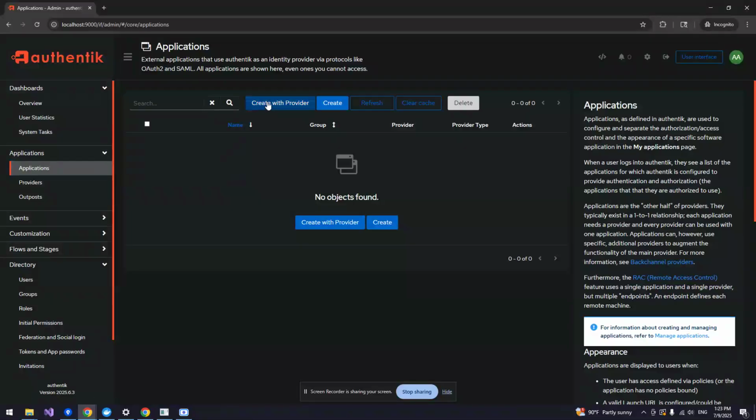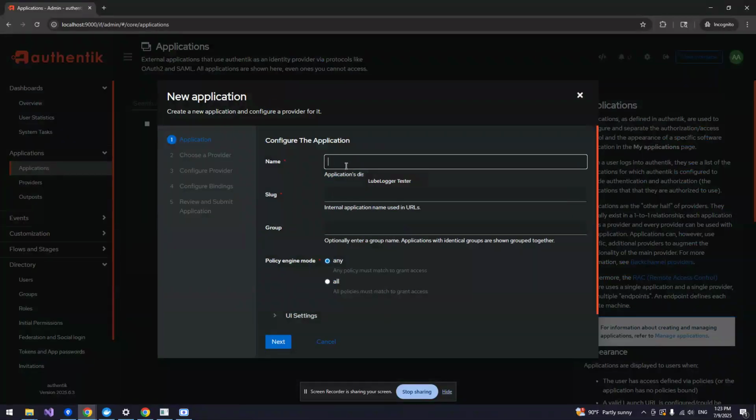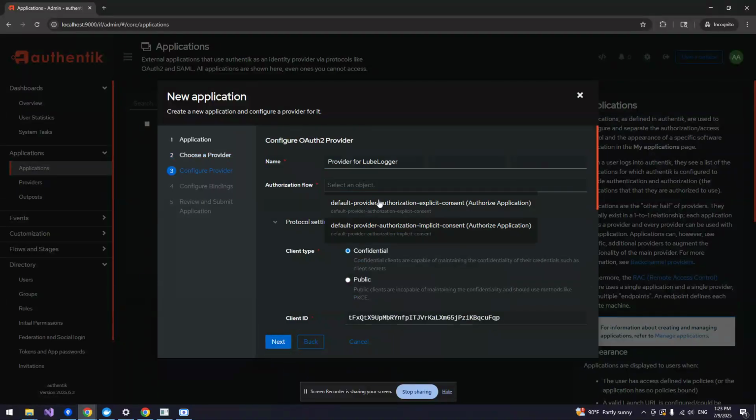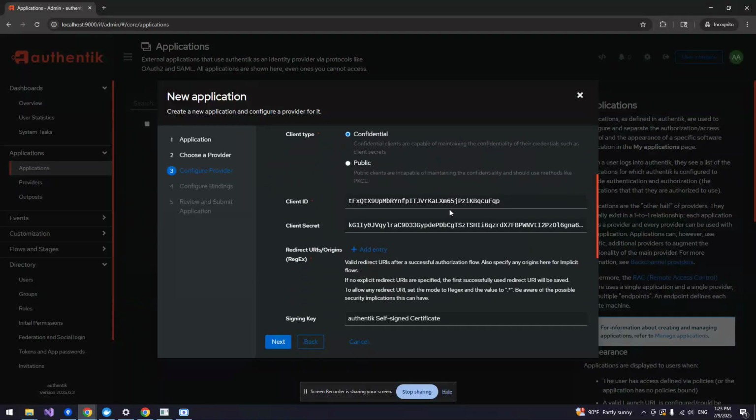I'll go to applications. I'll click create with provider, and I'll create a provider with LubeLogger. The provider type is OAuth2/OpenID provider. I'll click next. This is entirely up to you. You can select explicit or implicit consent. I'm not going to copy this one yet because I can just grab it later.